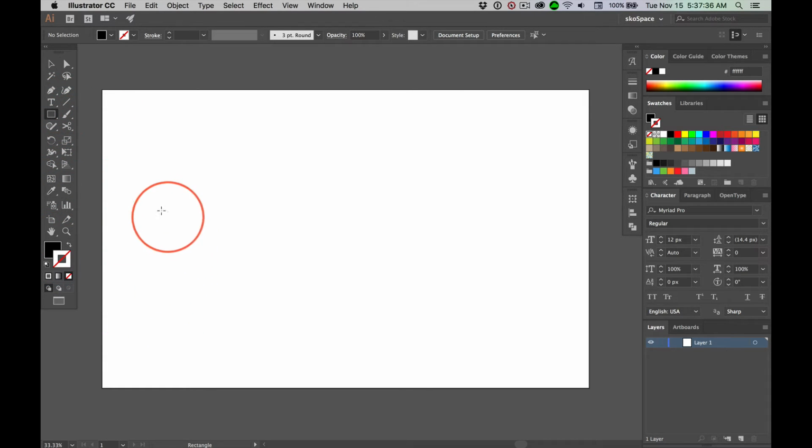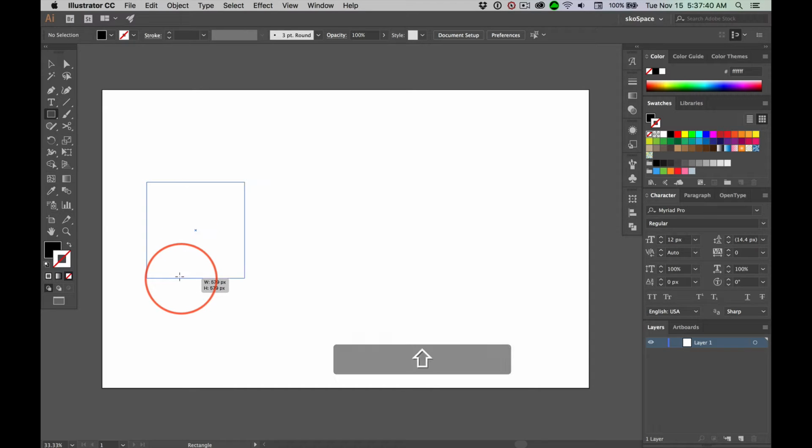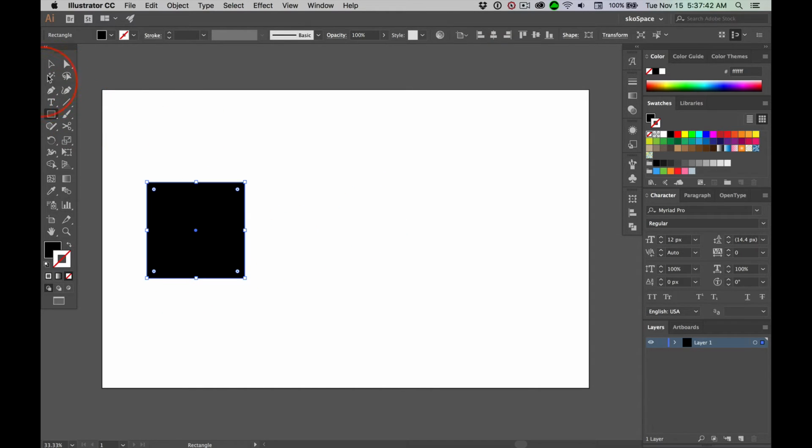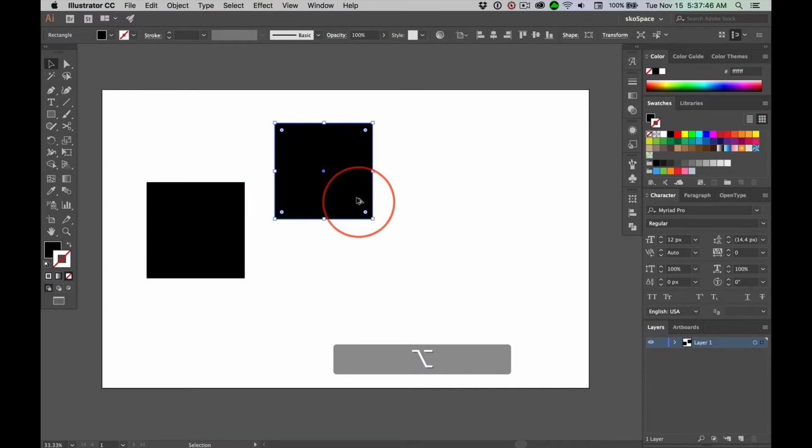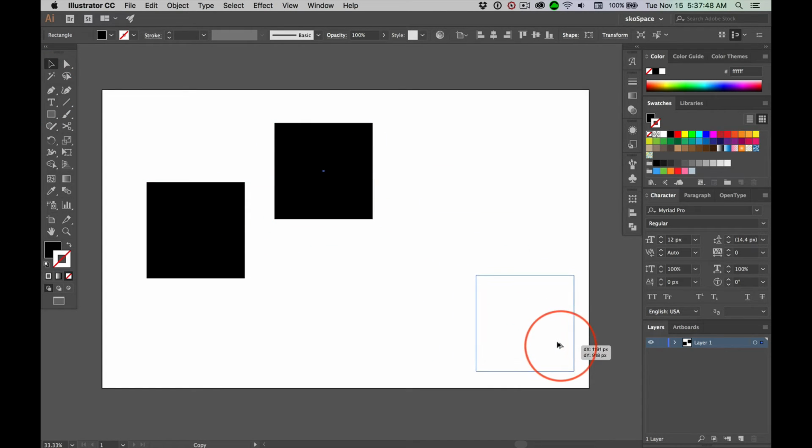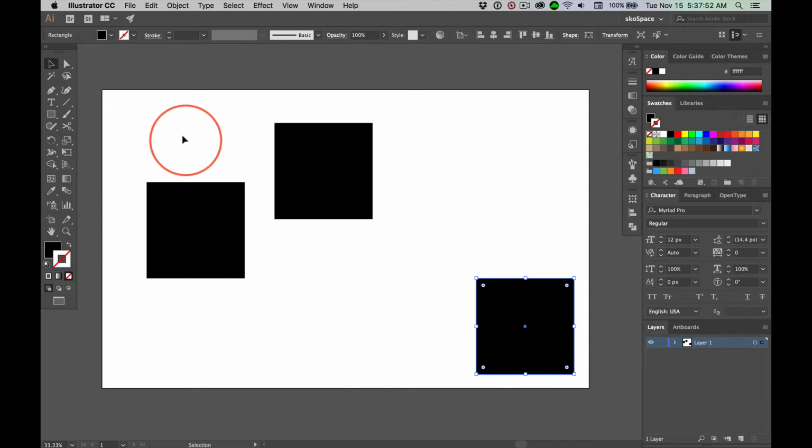How cool is that? But I don't want a rectangle. I want a square. Hold down Shift. Boom. That was hard. Now I'm going to Option-drag out another one and then Option-drag out one more and say, hey, I just had an idea. Wouldn't it be cool if all three of these were down here and they were all aligned?